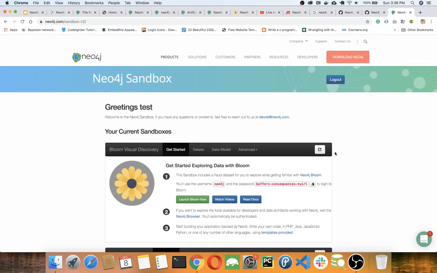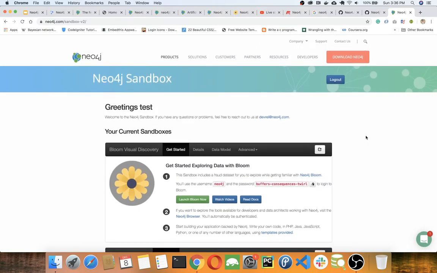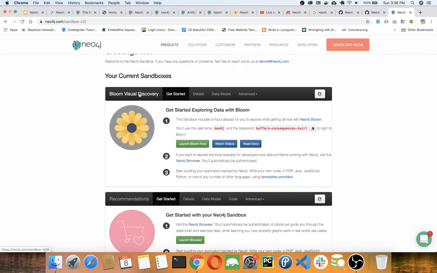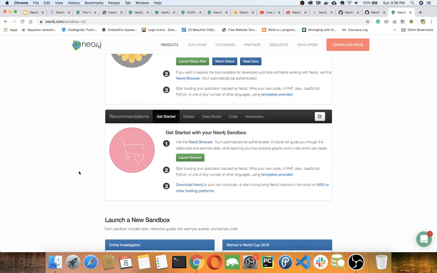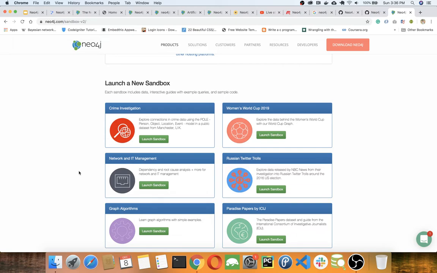It will ask you to log in. You can log in from your account, or create an account. After creating an account, you can see we have Bloom Visual Discovery. Bloom is also a product from Neo4j. Then you have multiple examples of databases or use cases which you can try on the Neo4j Sandbox.